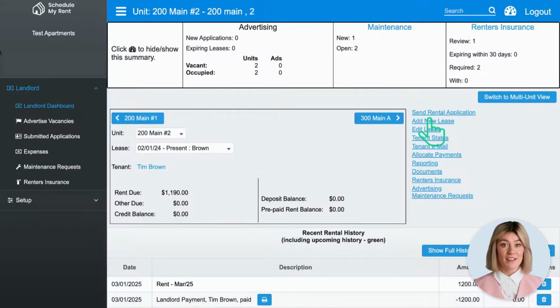Finally, let's talk about a situation where you sign a new lease and some or all of the tenants are different. Since the tenants are different, you should end the old lease and start a new lease. First, you need to end the old lease, as I described at the beginning of this video. Next, to add a new lease, go to the unit view and then click on the Add New Lease link and complete all of the information for your new lease.